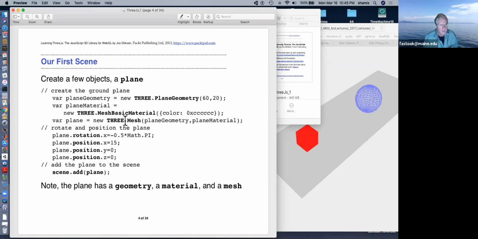We then need to make the plane, which is a mesh. So we're creating a mesh with a plane geometry and a plane material. This is the plane geometry, and this is the plane material that we just made. We then need to rotate and position the plane. So we give the plane's rotation around the x-axis as minus half a pi, and we put its position at x equals 15, y equals 0, and z equals 0. And then we add the plane to the scene.